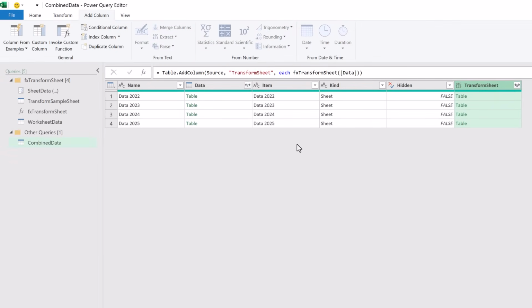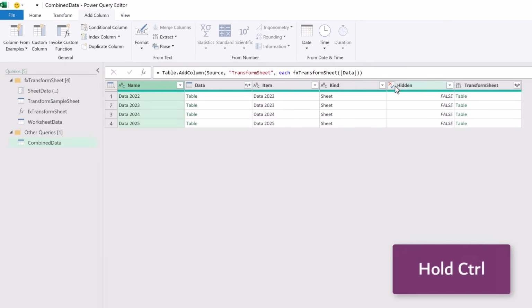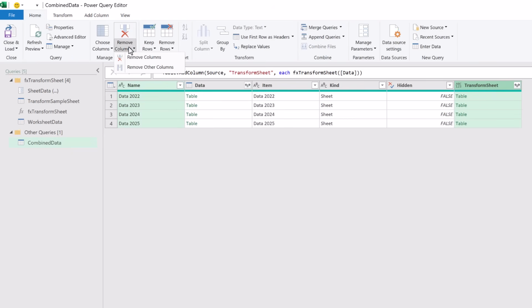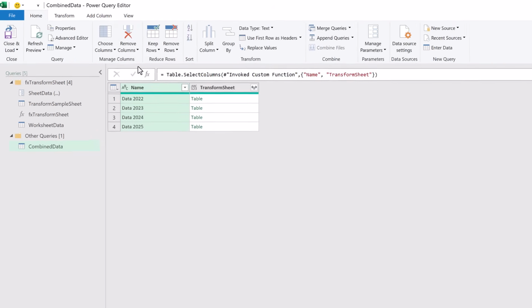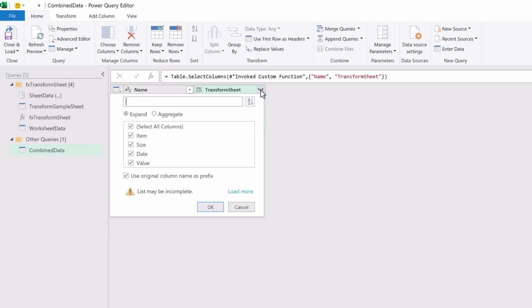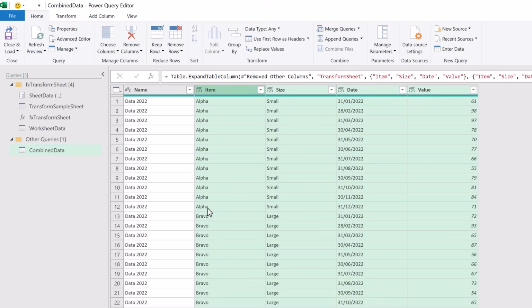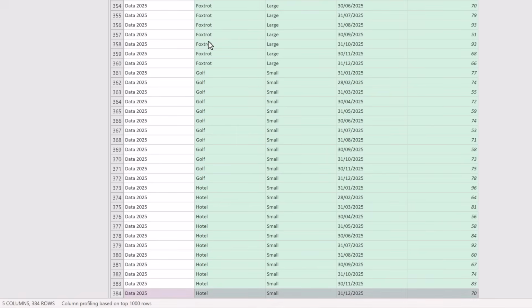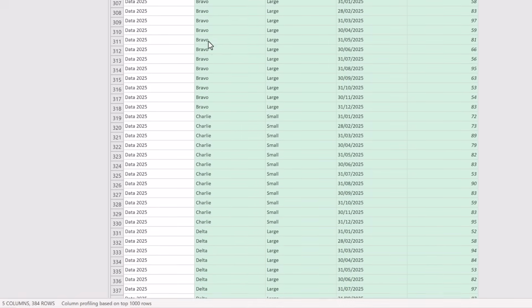Next, we're going to select the name column, hold Control and select our transform sheet column. Then from the home ribbon, we can go to remove columns and remove other columns. Next, we're going to expand our transform sheet column. So I'll click the expand icon. We don't want to use the original column names as prefix. And when we click OK, that now combines all of those worksheets together into a single query. We start with January 2022, and as we scroll down, eventually we will get to December 2025. So that is our 4 worksheets combined together.